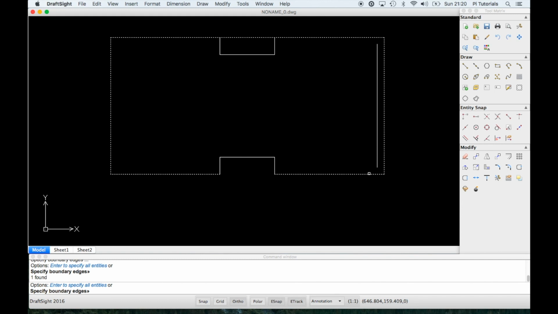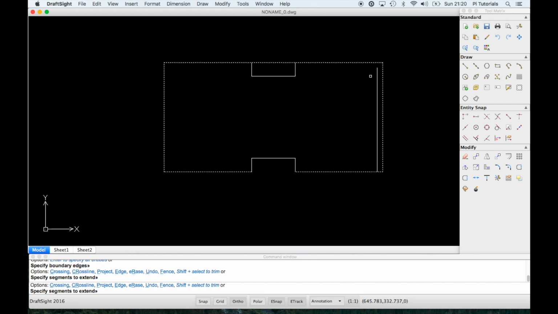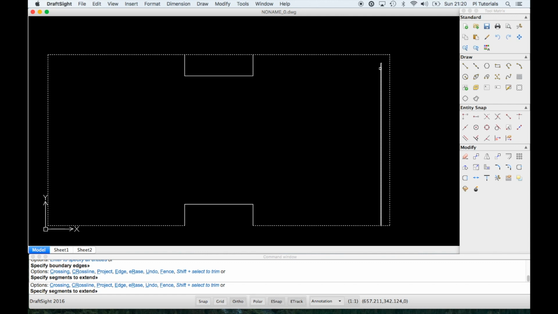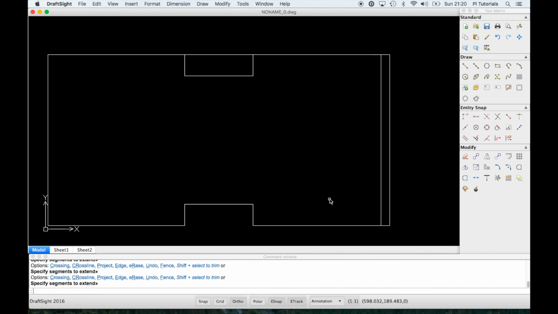I finished selecting boundary objects, so I put space. Now it's telling me to specify segments to extend. Now if I select this line at the bottom end, it will extend the bottom. If I select it at the top end, it will extend it at the top, and then space to exit that command. So it's now extended.